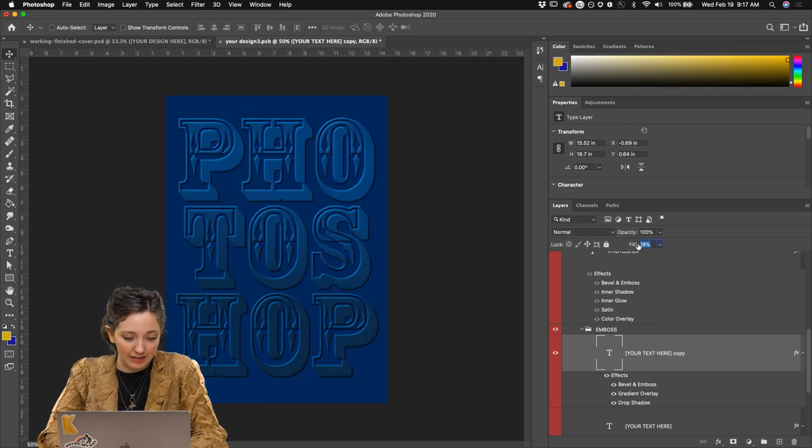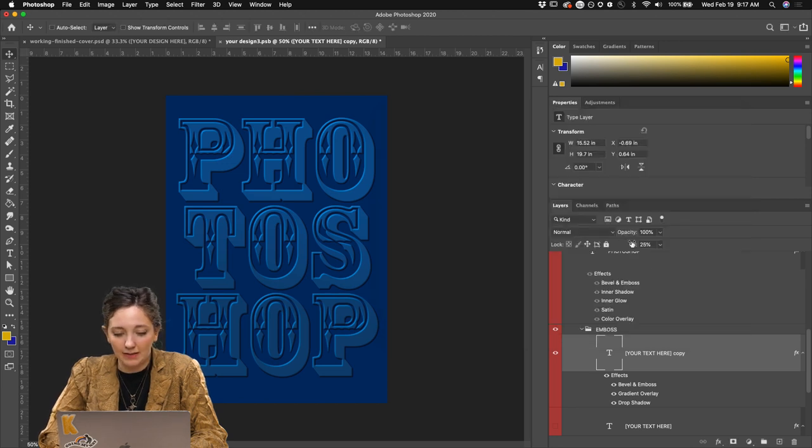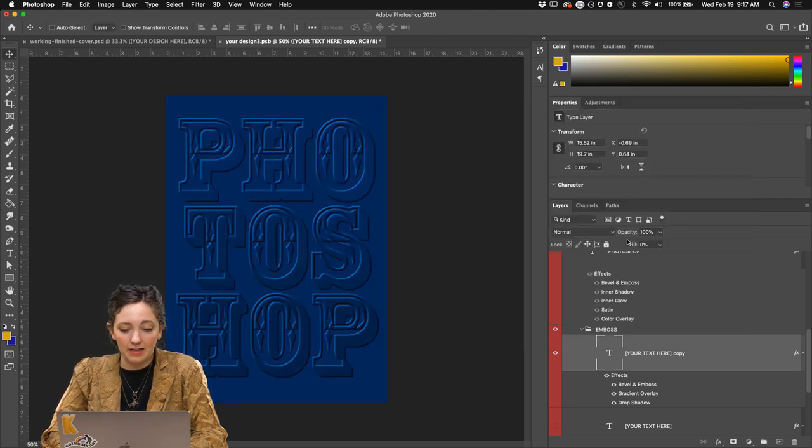It's pretty cool. We can play with this a little bit, maybe a little more nuanced. I'm gonna go back to this gradient, turn that down a little bit, because now that we've turned down the fill, it looks a little too heavy, I think. We could turn it all the way down. It really looks like it's coming off.